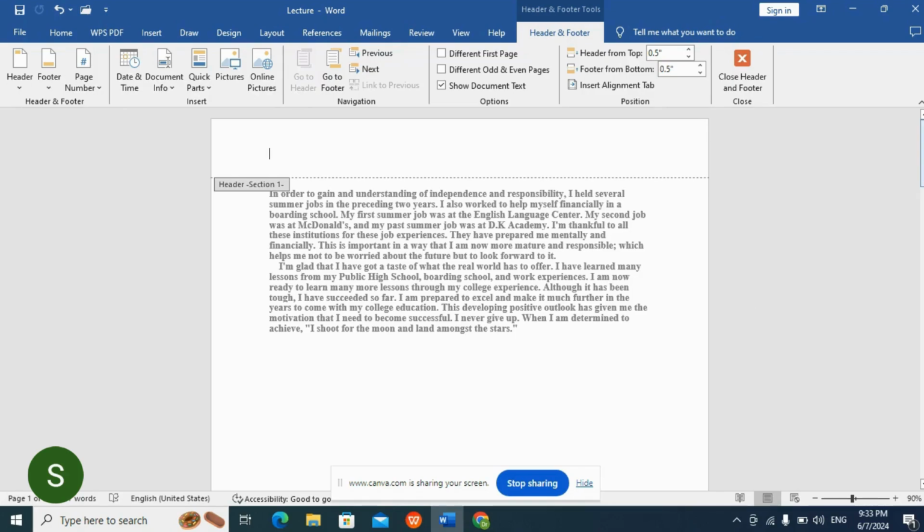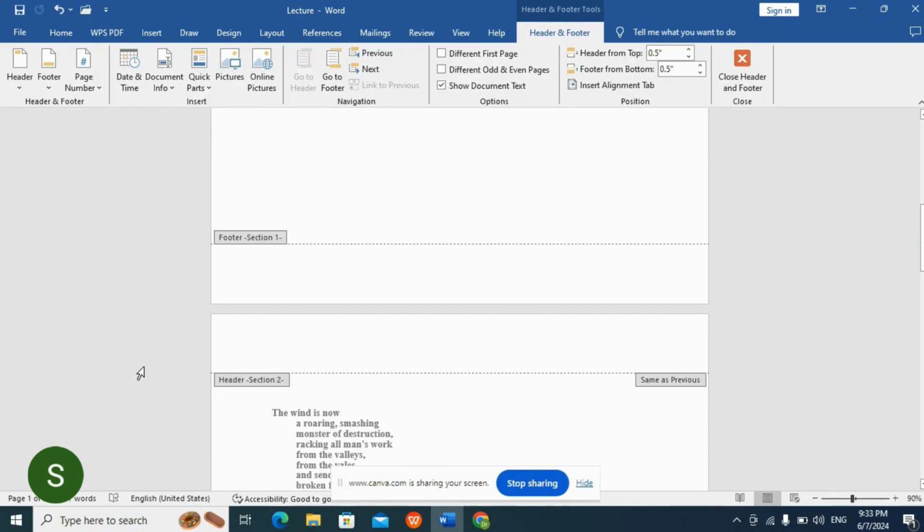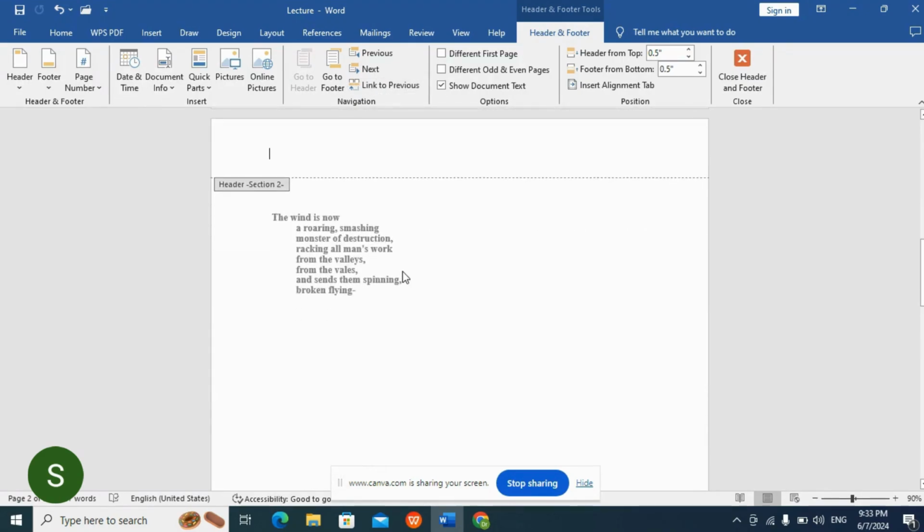Now double click the header area of the second section. It says header section 2. To unlink the header from the previous section, click Link to Previous. Now you can have a unique header for this section.